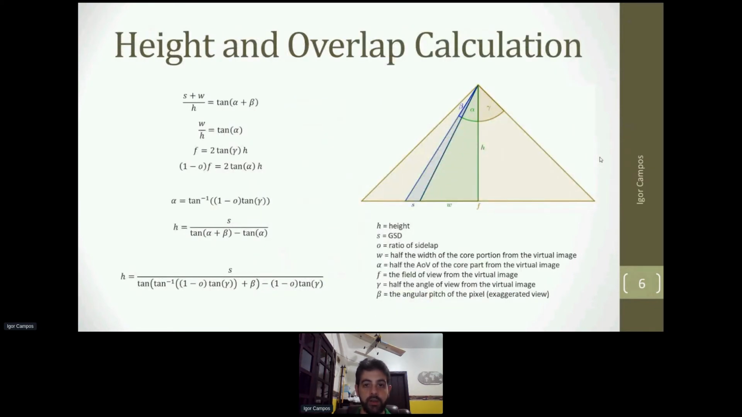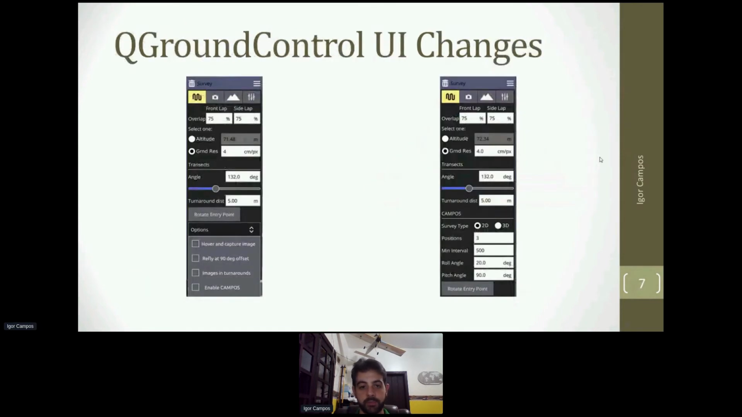Here are the height and overlap calculations. I don't want to go deep into this math. And essentially, it relates the height to the parameters of the ground sampling distance, the survey parameters, as well as the camera intrinsics. So this equation gives us the height and overlap data that QGroundControl needs to calculate the flight paths.